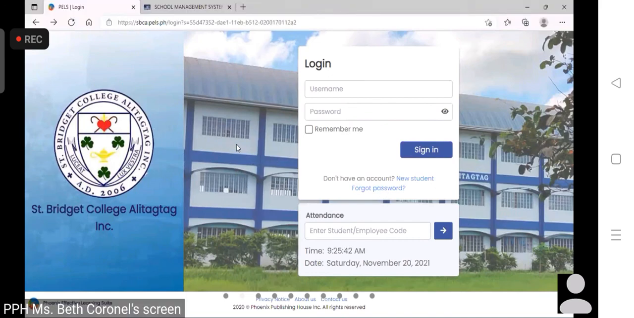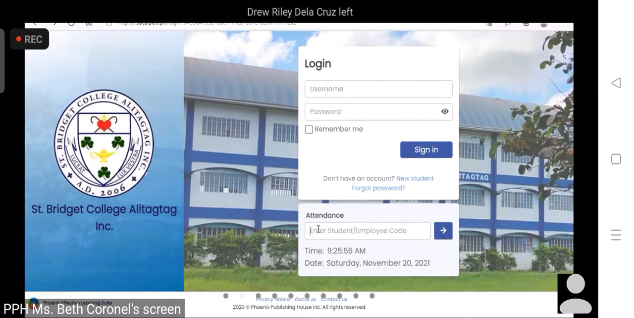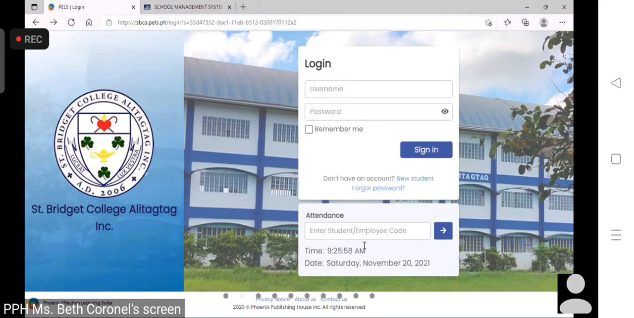Okay? A while ago, I mentioned the attendance tracking. So as I said, if the student would type their student number here and click this one and click time in or time out, then your parents will be able to view the data for this on the attendance tracking using your login credentials. Okay? So that is where you will see the time in and out.